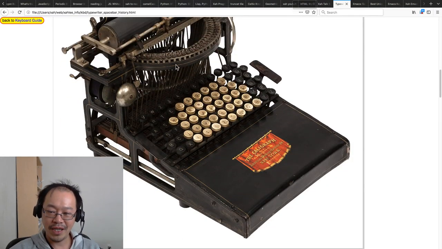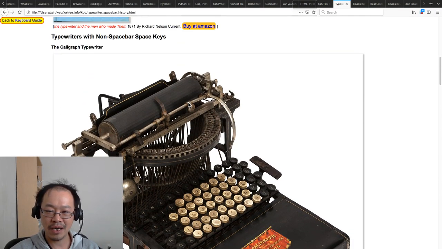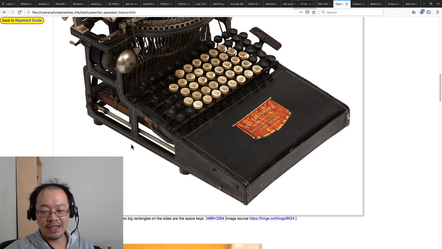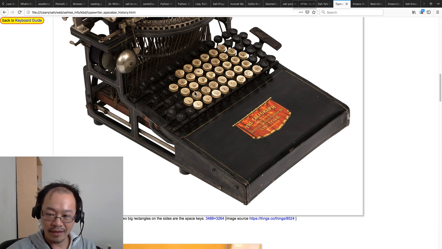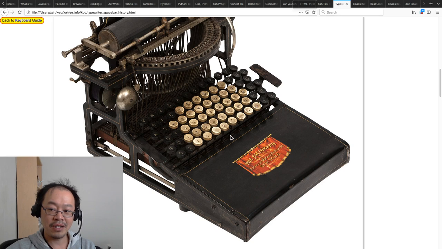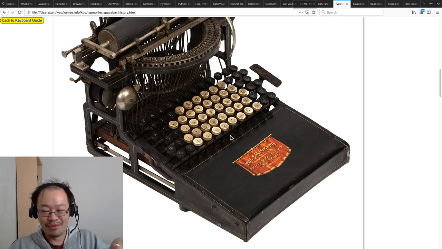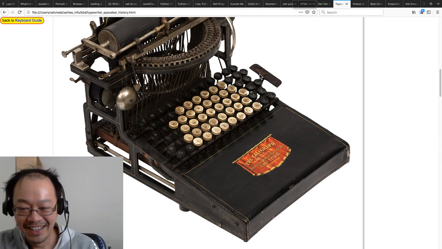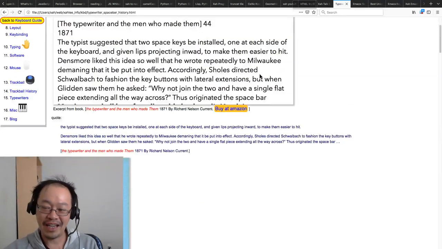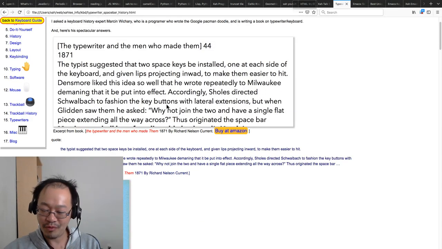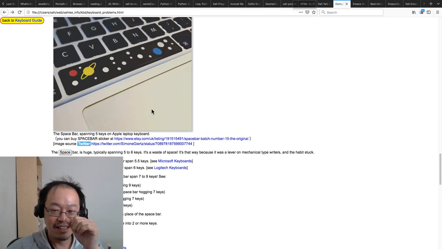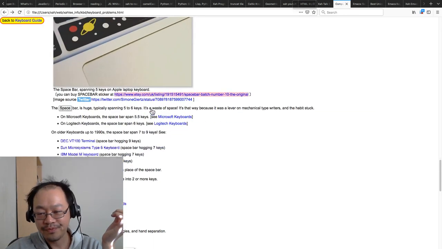By the way, this is an old mechanical typewriter, a Calligraph typewriter from 1891. At that time, you didn't have a space bar, but a space key, which is like 2 things on the side. Those 2 things are the space key. So one day someone decided, why don't we have a bar? Why not? So that just happened, and we have the space bar up to today.